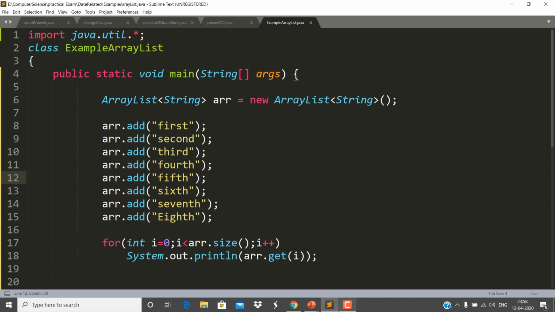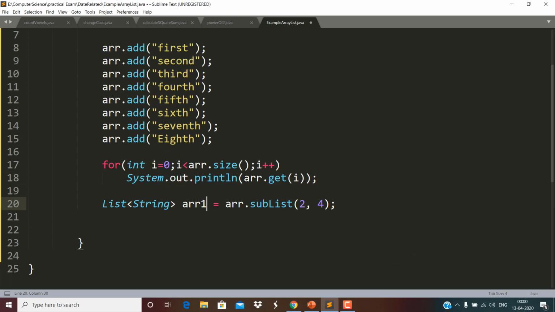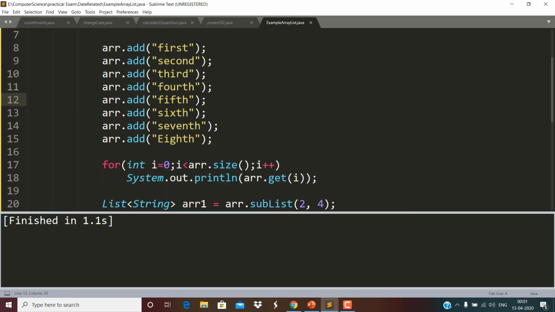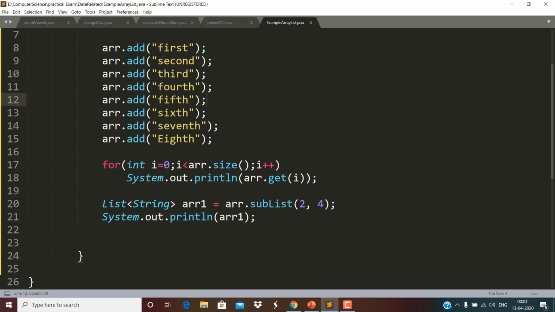So this is about ArrayList. We will see some more functions. Now children, see this is a statement in which I'm creating another list from the main list using the subList function, and this subList function is extracting the elements from index number 2 up to 4, and see what it does. Here arr1, you see that third and fourth we have got. So index number 2 and index number 3 will get extracted, and index number 4 will be excluded, and this is very similar to the substring function of the String class.